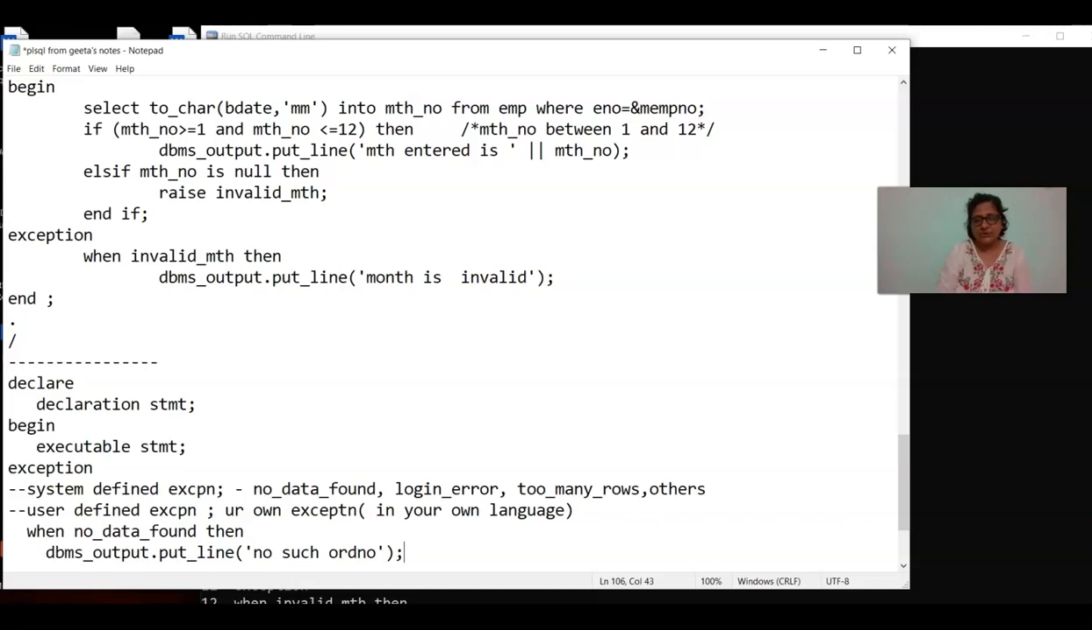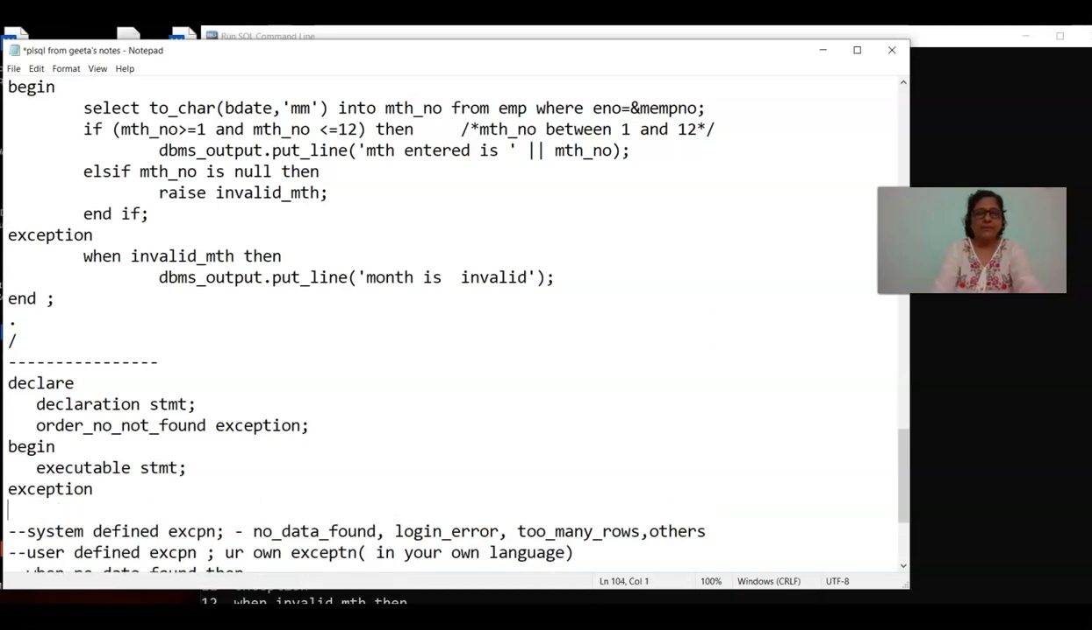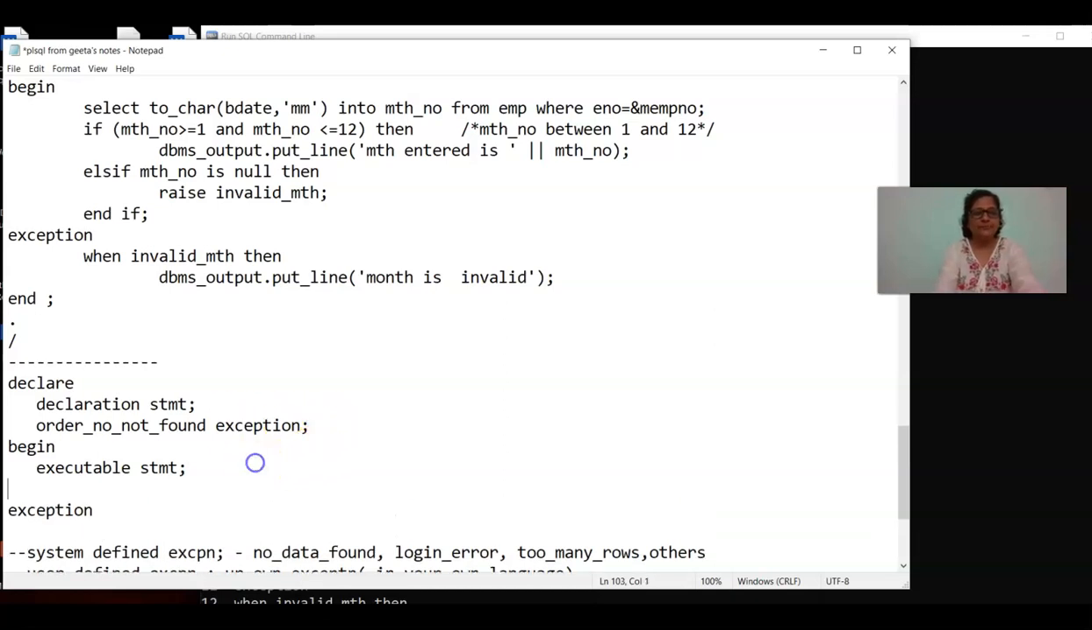So it is something like that, and you don't have to declare it. You don't have to raise it, you don't have to call it. I am saying this because when you give the user defined exception, you have to raise it. For that you have to define it. So under the declaration statements, you give here, say, order number not found. This is my exception name, and I'm going to write here exception. Fine. And in the begin block, I'm going to write raise, and the exception name that has been used.